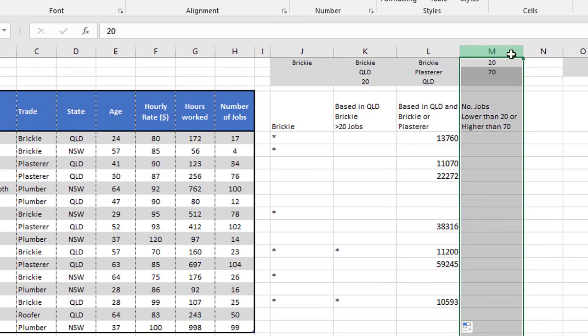In this last example, I want to identify anybody who had less than 20 jobs or more than 70 jobs. So I'm trying to pick out the people at either end of the spectrum that are either really low or really high. I could achieve this using a standard OR function, but what I want to do is just introduce a very simple multi-level IF function. So I'm going to first of all test for one thing, and if it's true, do whatever. But if it's not true, I want to introduce a second IF function to test something else. So it goes like this.